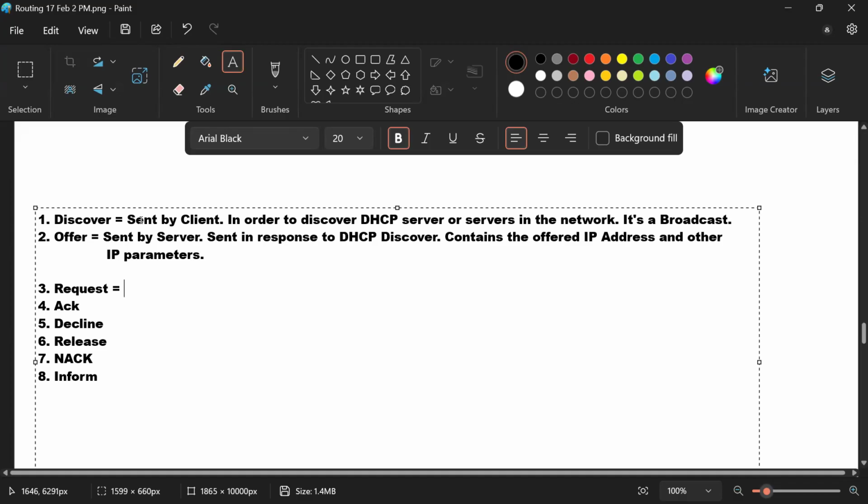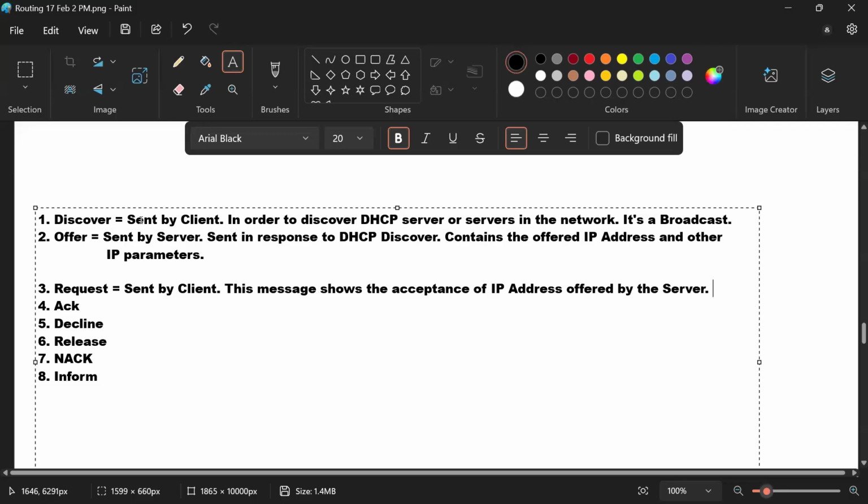Then the request message. Who sends it? Sent by the client. This message shows the acceptance of the IP address offered by the server. Okay. And this message is a broadcast.